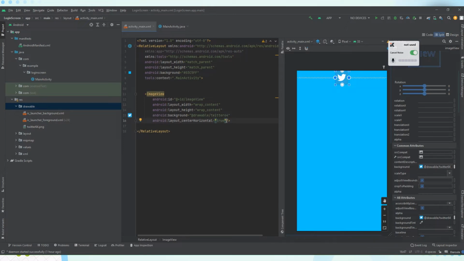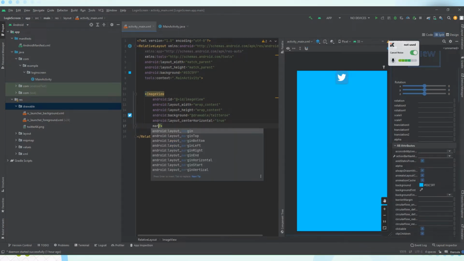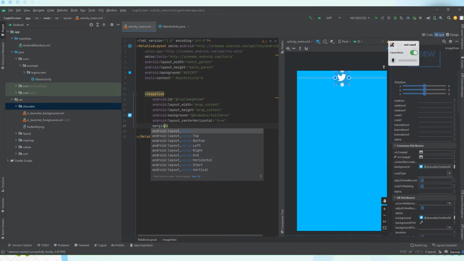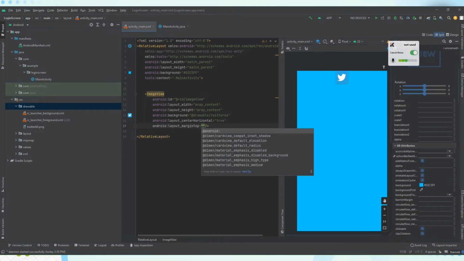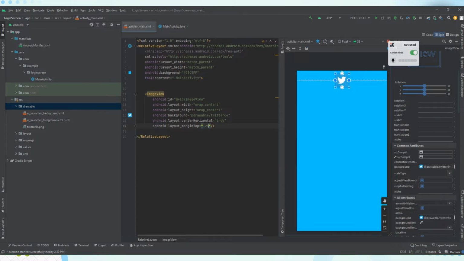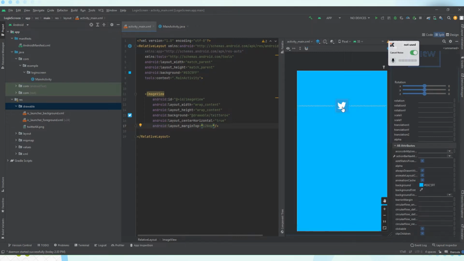So we'll put margin on the top. Okay, margin top. Margin top is supposed to sample 128 dp. Okay, dp. So that's how we place the image in our interface. Next, we'll put the sign in text here below our logo or our image.